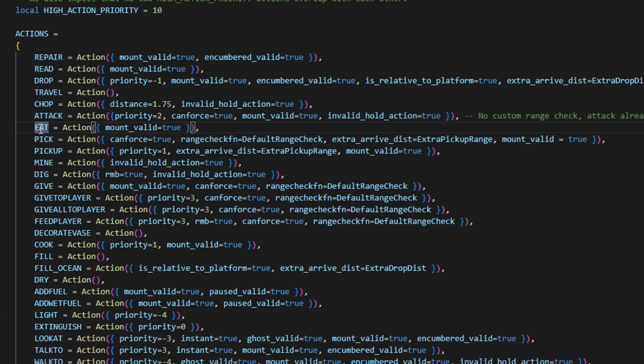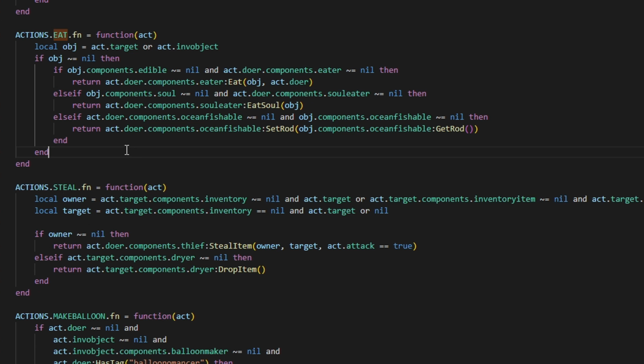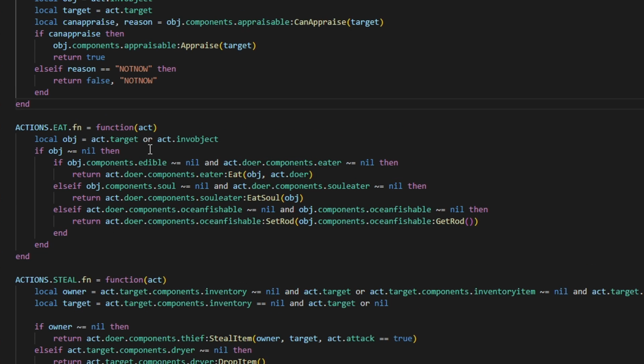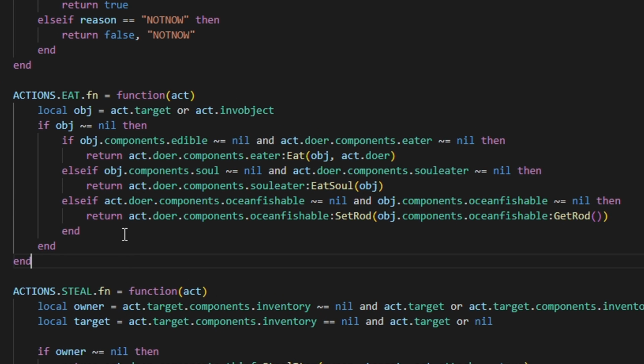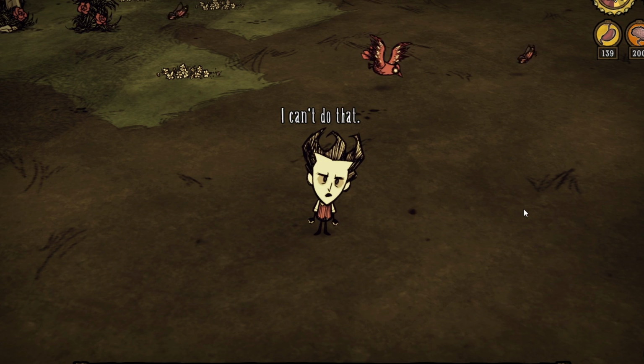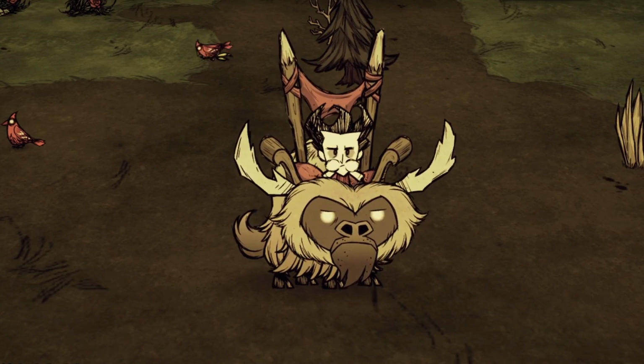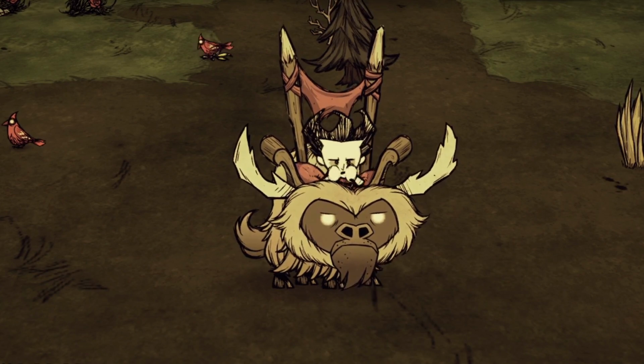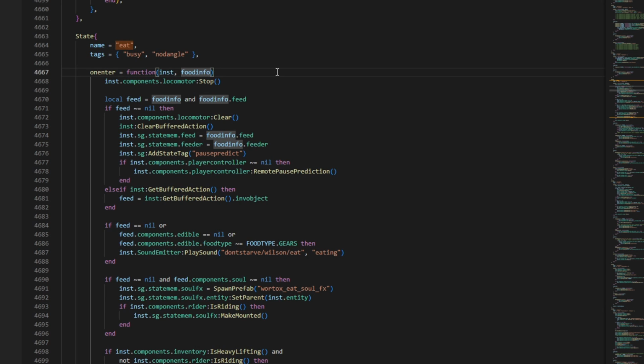How does the game know what this action is supposed to do? Approximately 314 lines below this first declaration, there is a function written called fn, and this is exactly how it knows. Here's the code that runs when the action is performed, and it's here you will see the most condition checks. If this function returns true, the action will succeed. If it returns false or doesn't return anything at all, the action fails, and the player states that they can't do that. Performing the action, as in playing the appropriate animation and finishing the animation, is managed by the state graph, which I will not be talking about in this video.